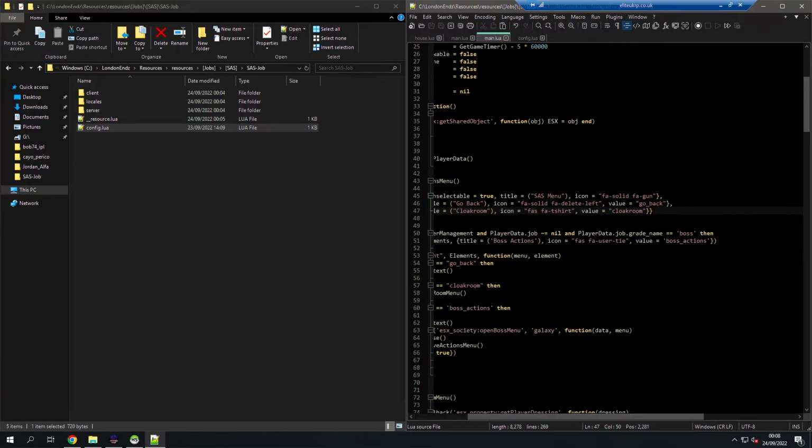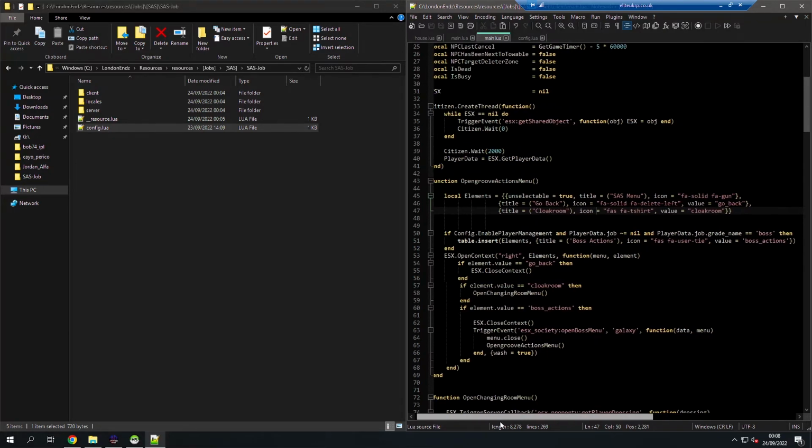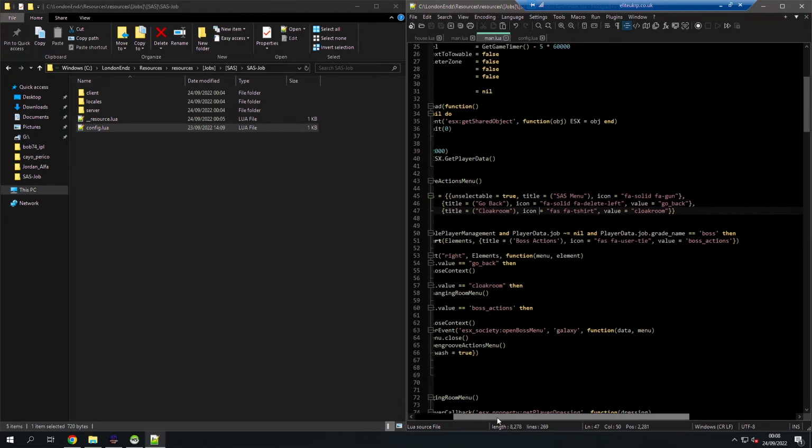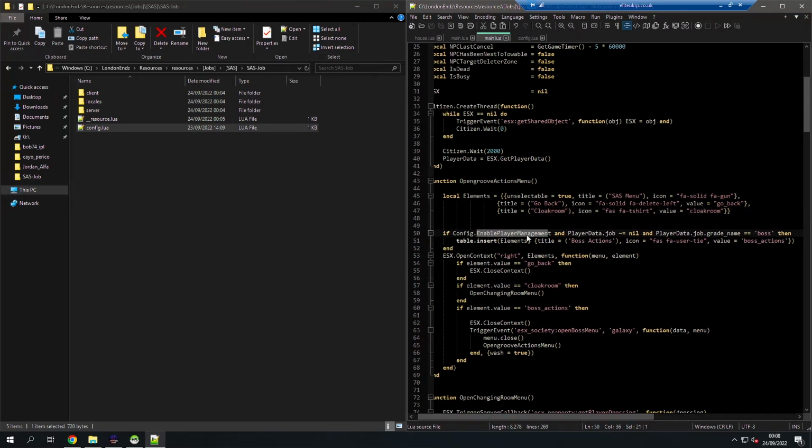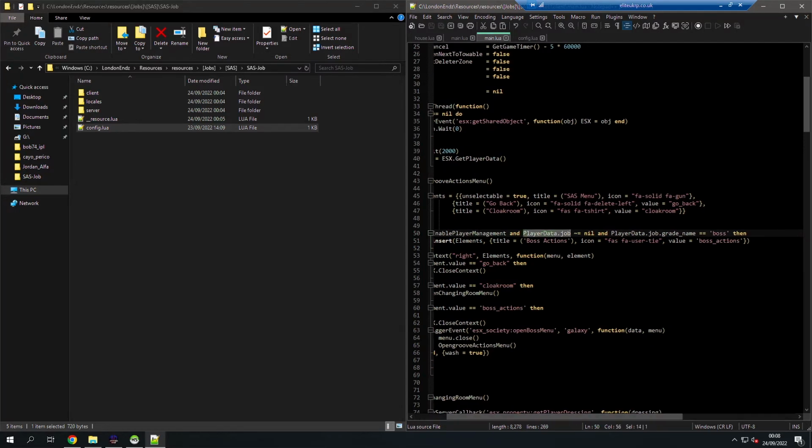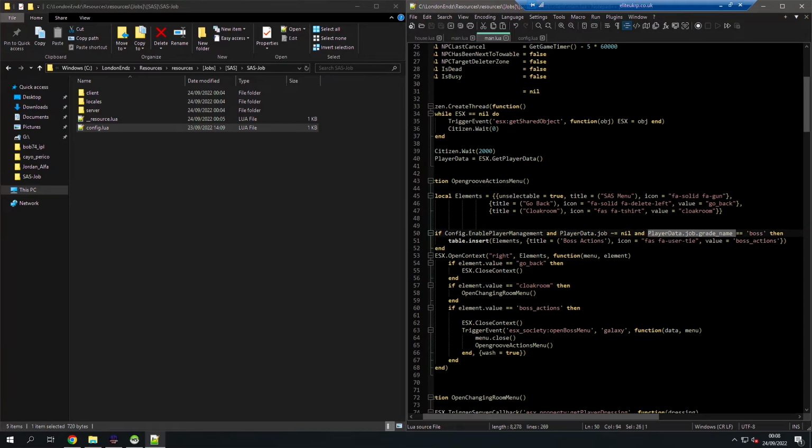What I forgot to mention is it does another job callback for if enable player management is enabled, which it should always be if it's a job script for ESX. Your job, once again, we've been through this before. Okay, it's not nil, so what is it? Well, the grade name is boss.